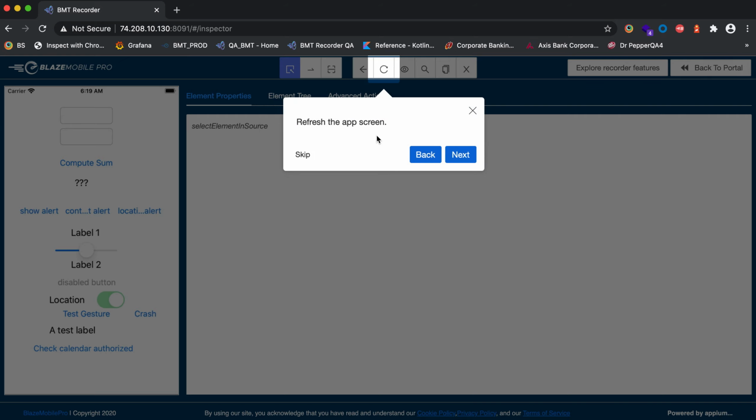This is the refresh screen option. So whenever you do any option on the app and it takes time, because the screen or the actual app resides on the VM which is far away, and sometimes due to network conditions you might not be presented with the latest screen. So for that, if you refresh the screen, you will get the latest screen that is present on the simulator on the VM.